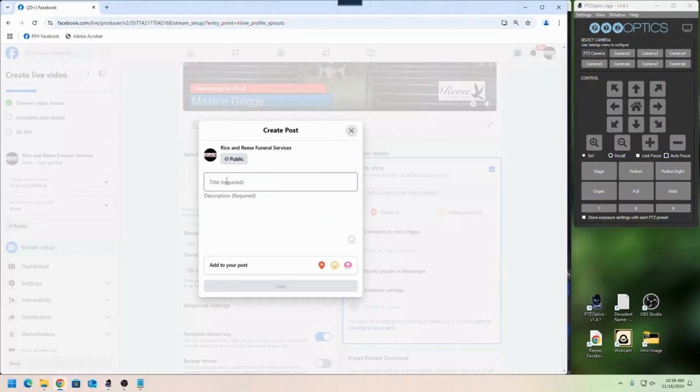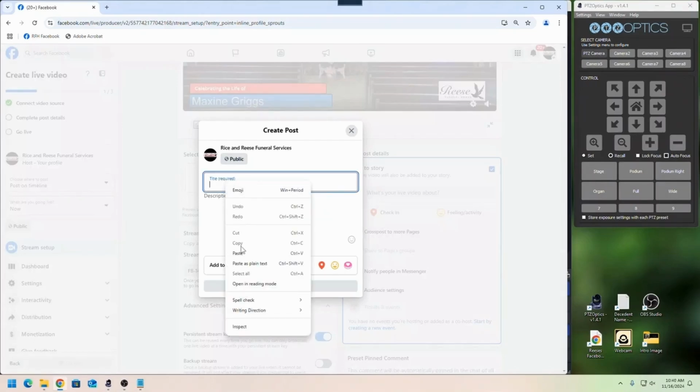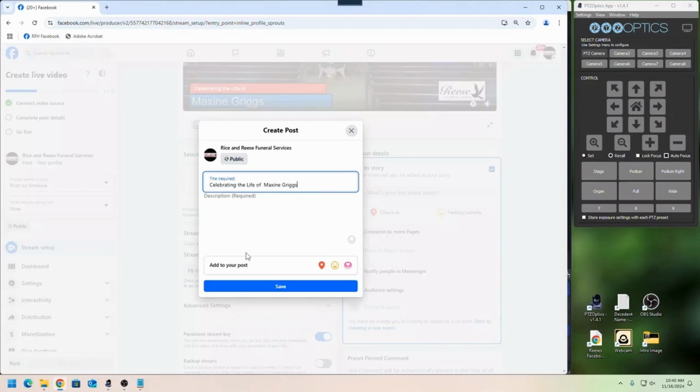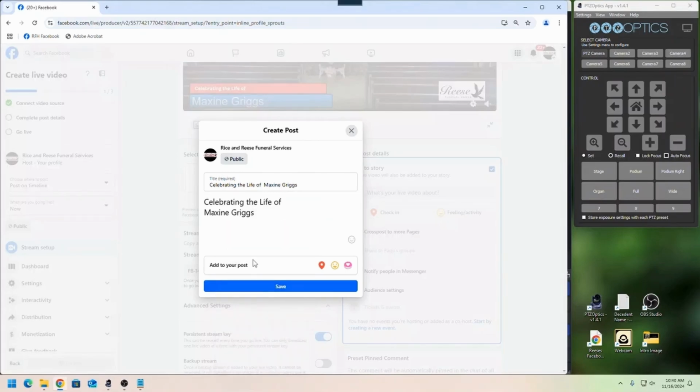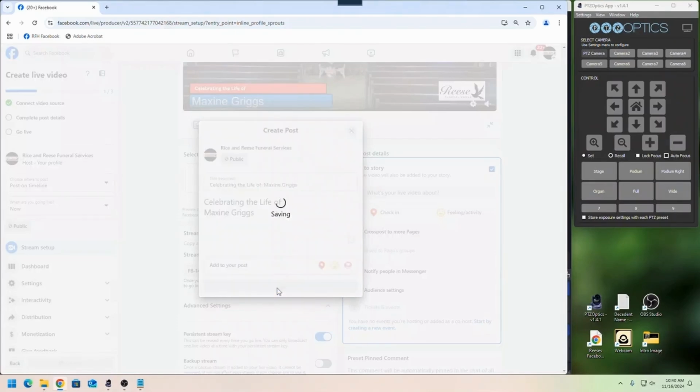So I click on that and I can give it a title. And then I will put the same thing usually in the description. Now, you can put more information in there if you have it. This is pretty much a free form text field that you can enter whatever information needs to be there. So you need to fill out both of these sections and then click save.